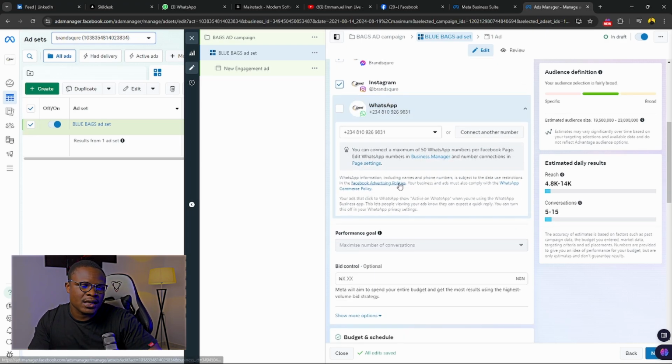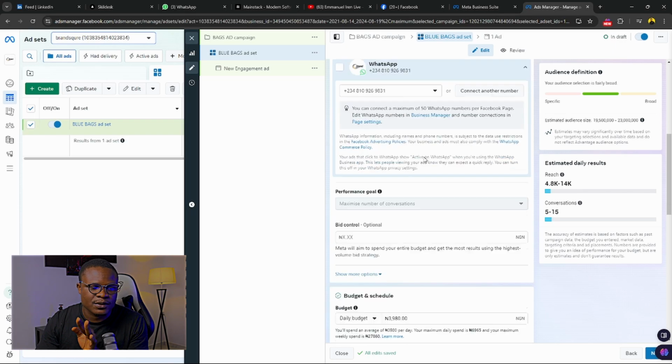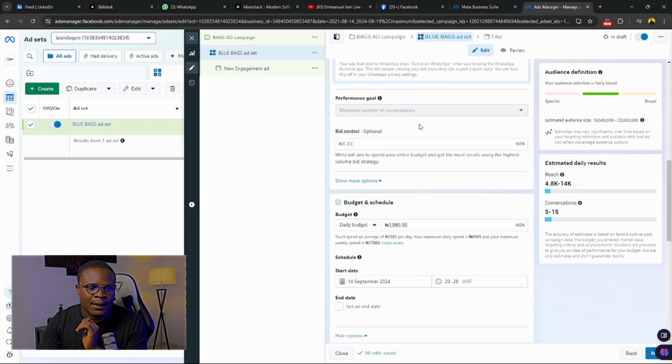So what I'll do next is now put my number. Of course, this number is if you want to pick WhatsApp. That's why this number will be here originally. So if you don't want to pick WhatsApp, you shouldn't have this here. Remember, when you're creating your page, they will ask you to put your number on your page. That is how I got this number here, because I had it on my page when I was creating the page. So I don't want WhatsApp, so I'm just going to proceed, and then I'm going to come to performance goal.